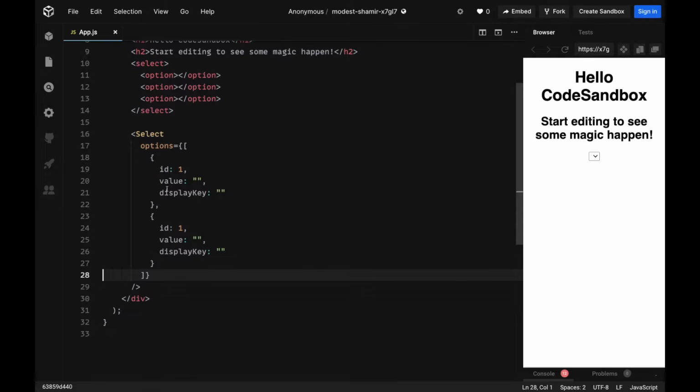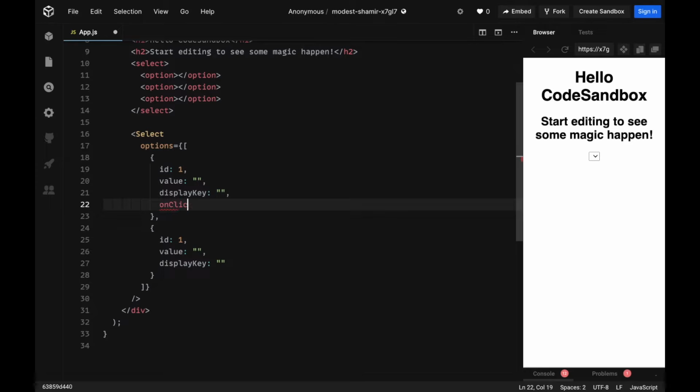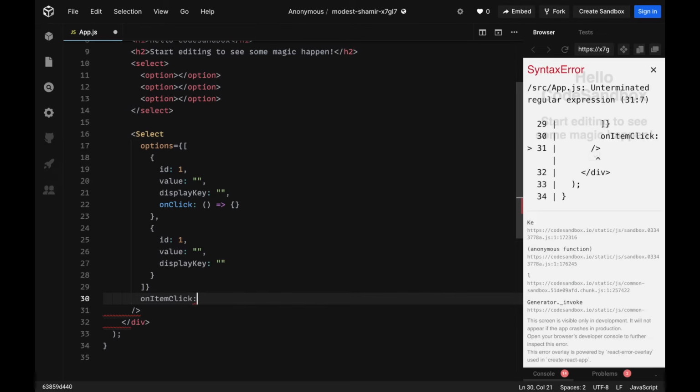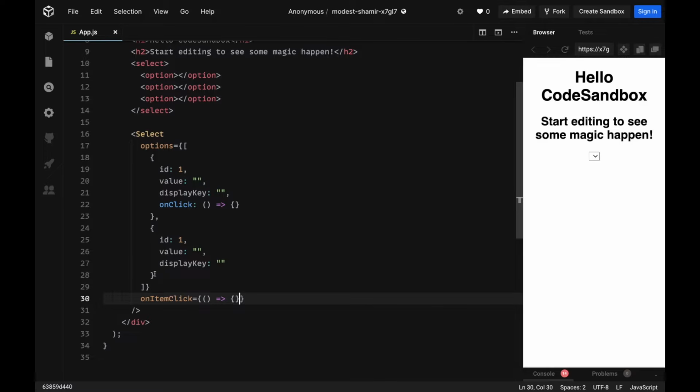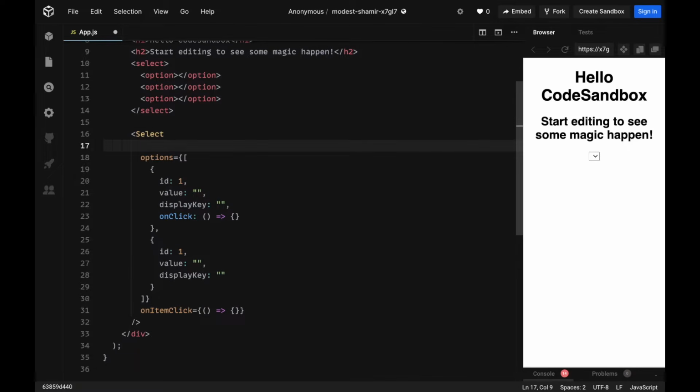Now on every option click, we want to do some action. So we can provide a key here, onClick, which is a function. Maybe rather than providing it to every option, we could do something like onItemClick, and here we provide a function. So these are just two props. There could be any n number of props, like searchable, where we want to provide a search field that the user can type in, or maybe clearable or collapsible, whatever.